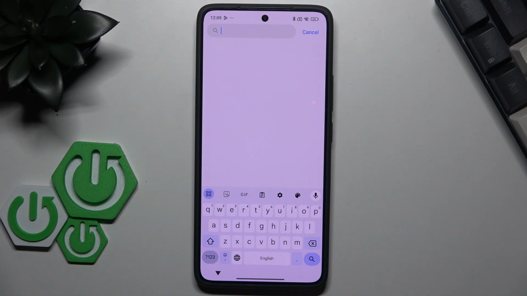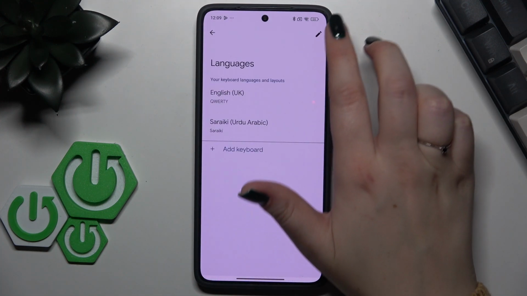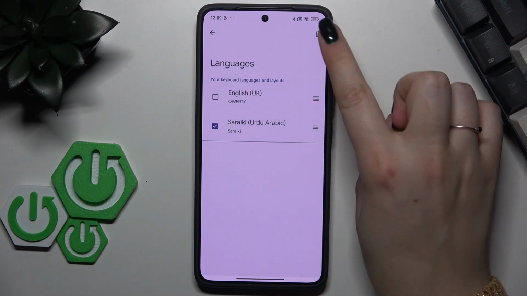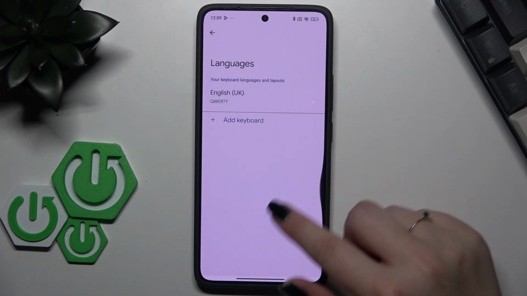So now to remove the language, simply enter the settings again, tap on the languages, and here in this step we have to tap on this edit icon in the right upper corner, mark the language you'd like to remove, and tap on the trash bin icon. And as you can see, we've got only one language applied.